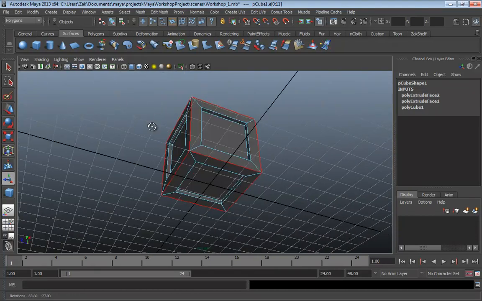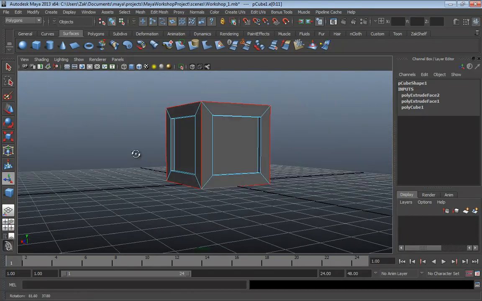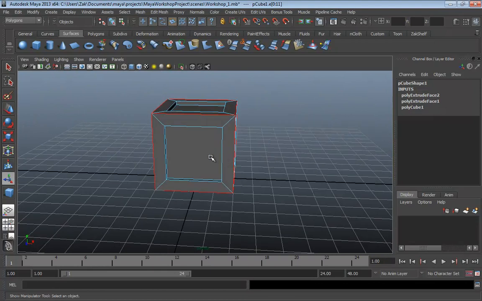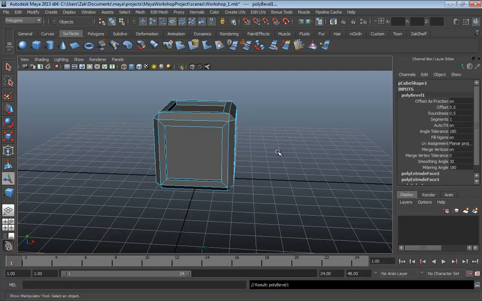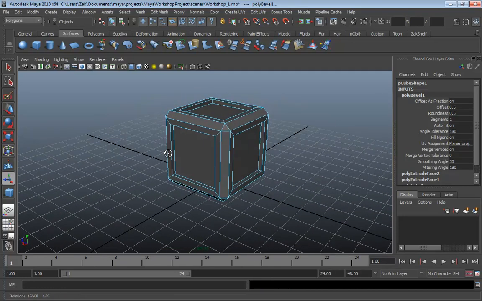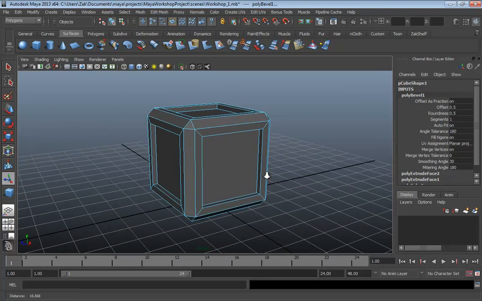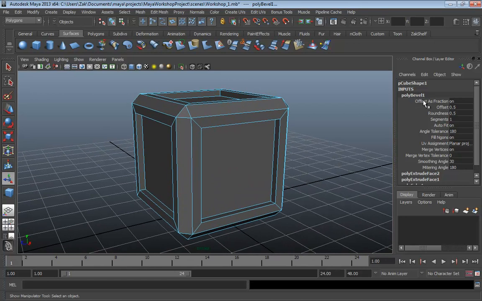Do a quick rotation around, make sure you have them all. And once you know that you do, Shift right mouse again, and you'll see Bevel Edge. Now that's a pretty thick bevel for what I have in mind here, so I'm going to make some changes. You'll notice over in the channel box we have the poly bevel node. We're going to make a few changes to this.